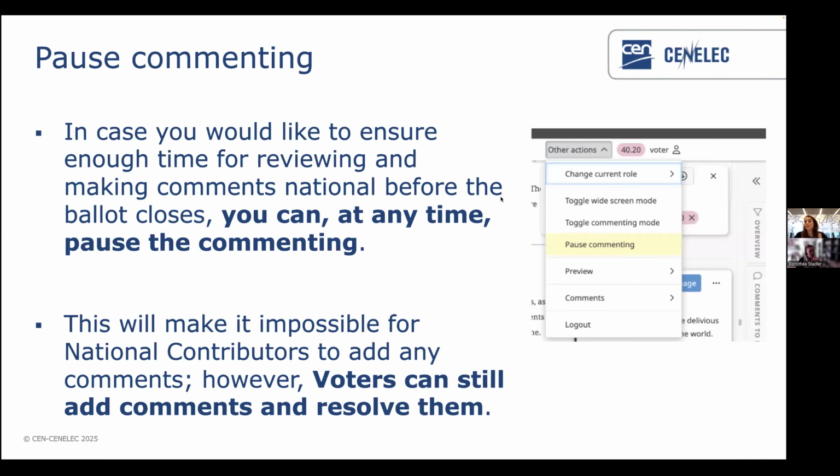We know that a lot of you want to have some time, even if you're using iSolutions or other national balloting systems, you don't want your experts to comment all the way until the closure of the ballot. So oftentimes the national ballots are closed a couple of weeks or 3 weeks early, so that you can have time to review what you want to do. And this is actually why we have the feature called pause commenting.